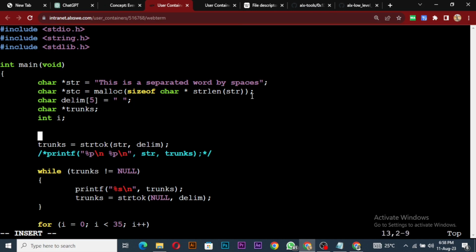because this guy is constant, right? So this stc, we've allocated memory for stc, right? So stc, what we'll do is we use our string copy, strcpy, to copy the content of this str, because str is like read only, right? So we want to copy the content of this guy to this guy so that we can manipulate it, right?